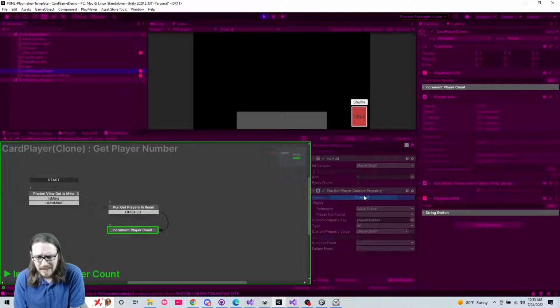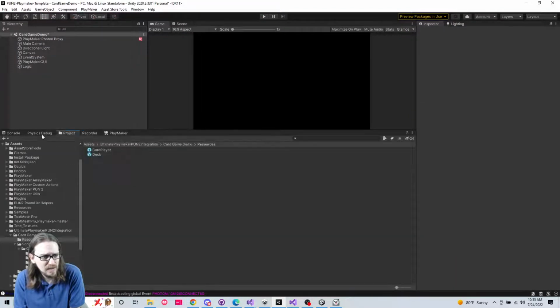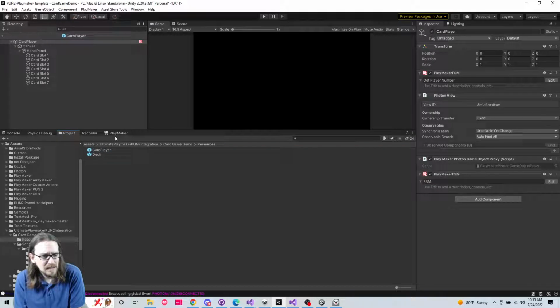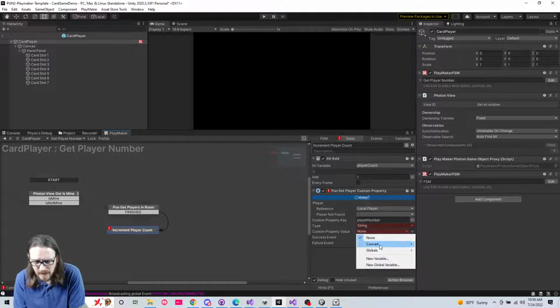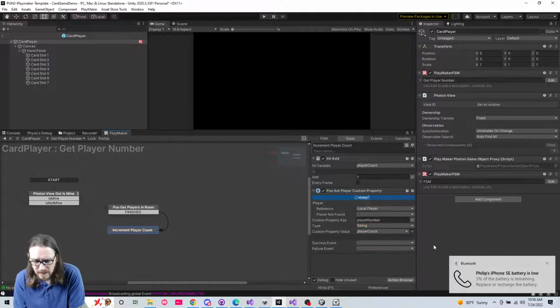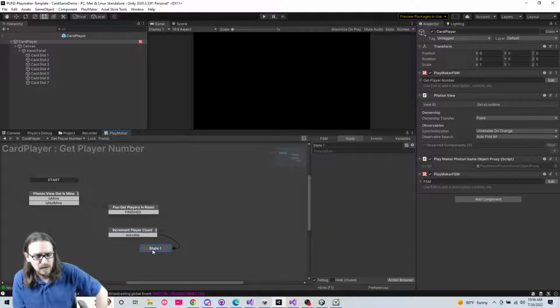So, PUN set player custom property. The reference is the local player. The custom property name. How did that get changed back to an int? Didn't I change that to increment player count 1? Then we're going to make this type a string. And the custom property value, we're going to convert the player count. Apparently my child is using my phone. It's almost dead. Okay. And let's just go ahead and put a success event on this so that we can see that it's successful.